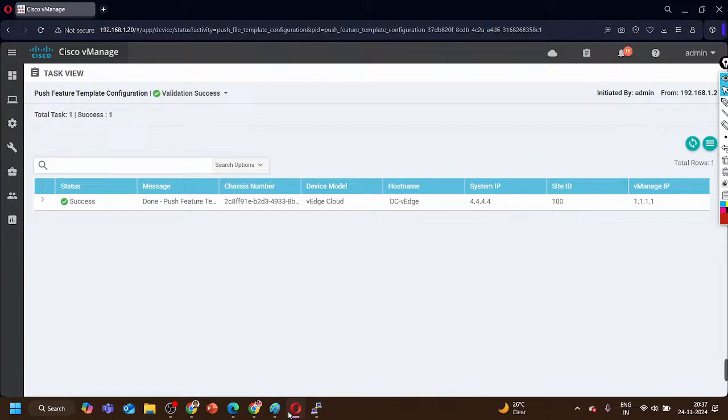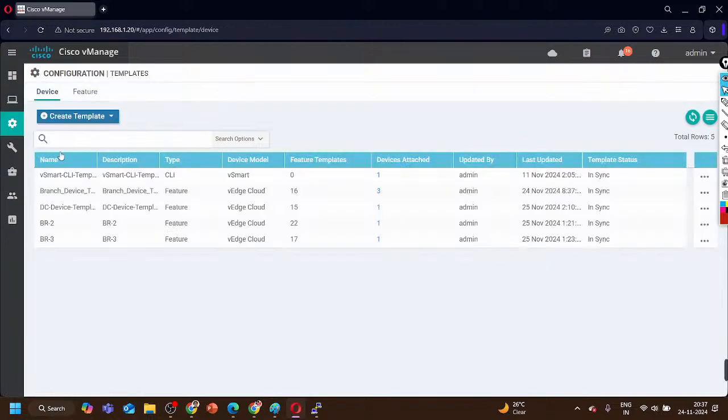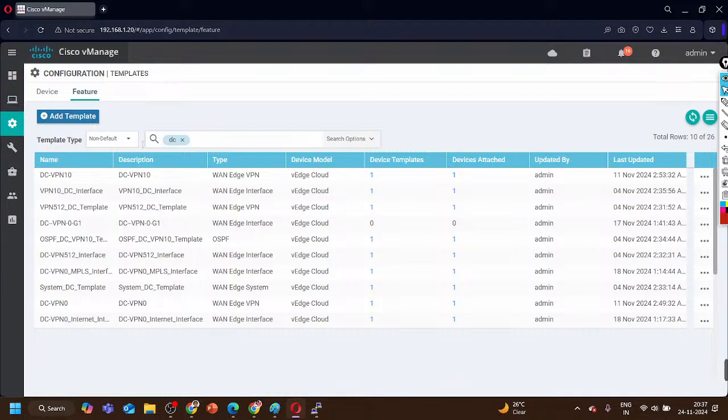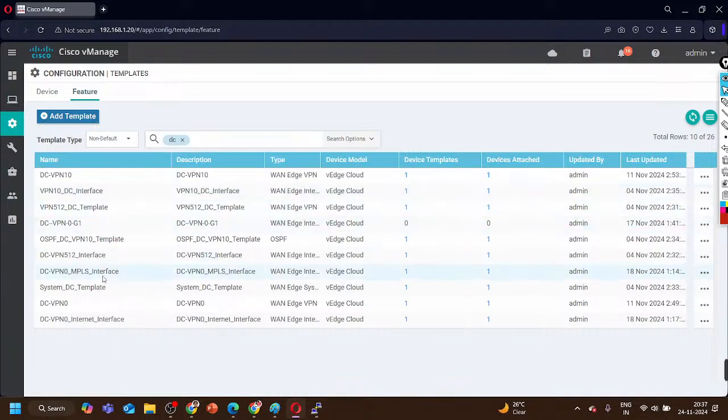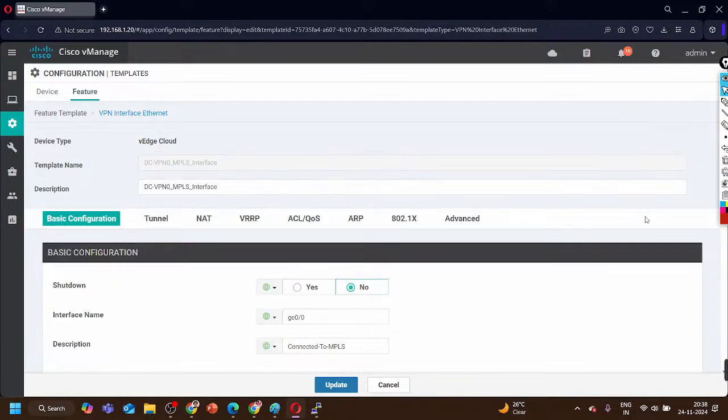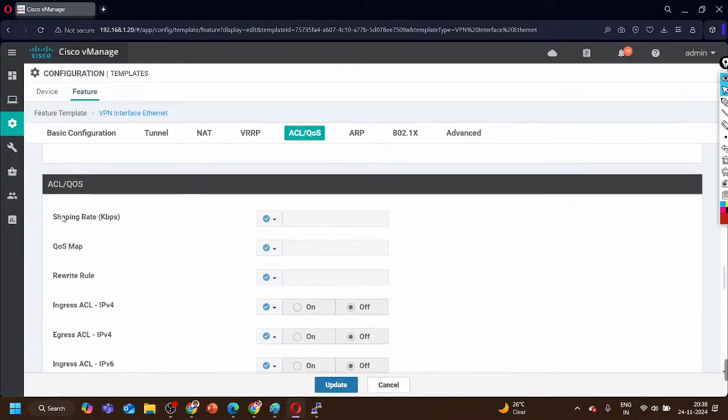Yeah, successfully done. Now again let me take you to templates, and this time I'm going to take you to feature template. Under feature template let me check templates for DC, and here you will find one template for interface G0/1. VPN 0 template 512. Here is the interface, MPLS interface. So let's click on this three dot and then click on edit. And here you can see we have one option, ACL and quality of service. So just click on ACL and quality of service here, and here we can define the shaping rate.